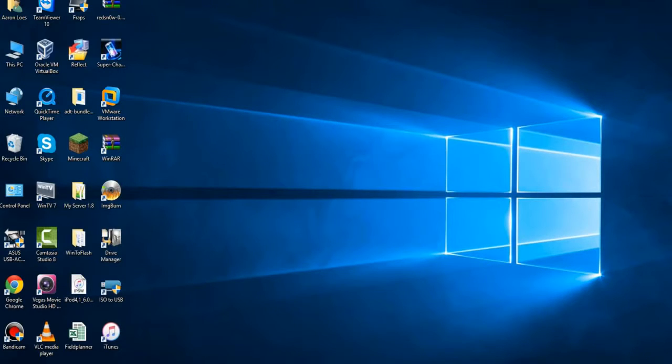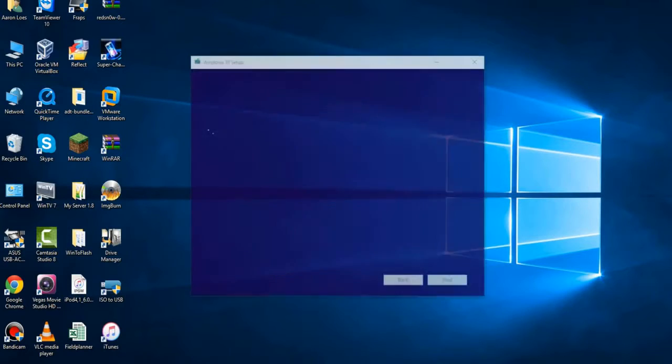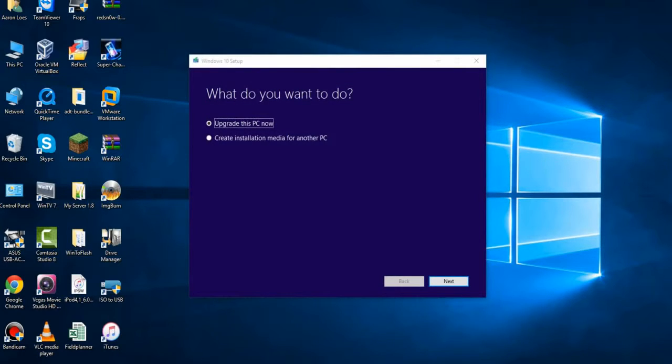And then a window will pop up. Sometimes it takes a bit. There you go. So you have two options here. You can upgrade this PC now if you're using Windows 8 or Windows 7. You can upgrade it now to Windows 10, but I've already done that. Or you can create installation media for another PC.